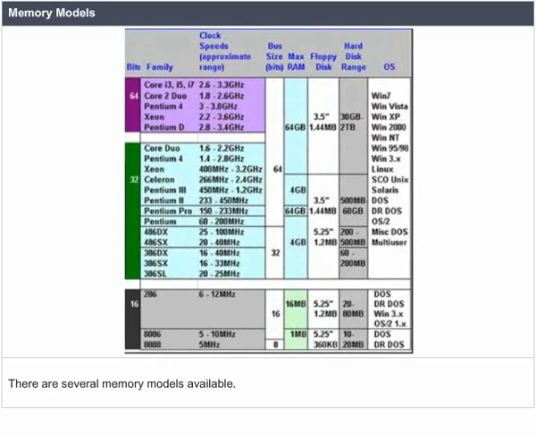Memory models. There are several memory models available. In standalone assembly language programming, the small model is usually the best choice. In the table, those models are described.